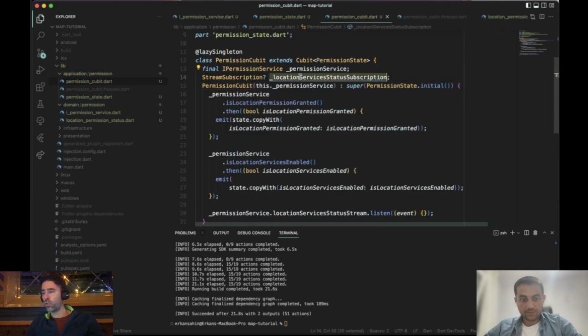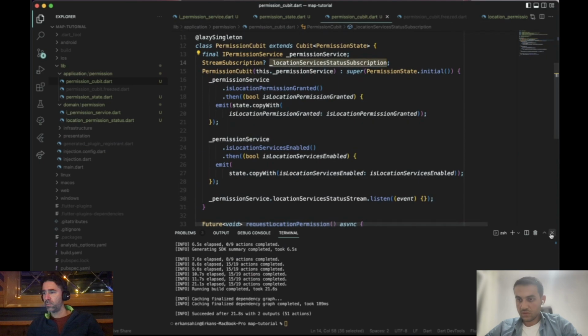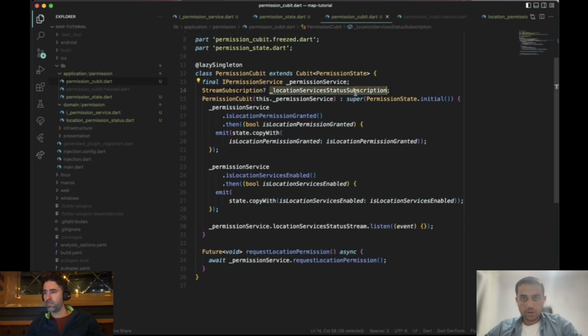Can you please close the terminal window? Yeah, sure. Okay.